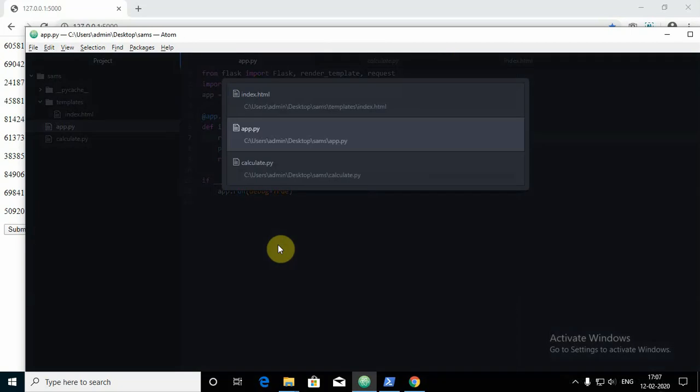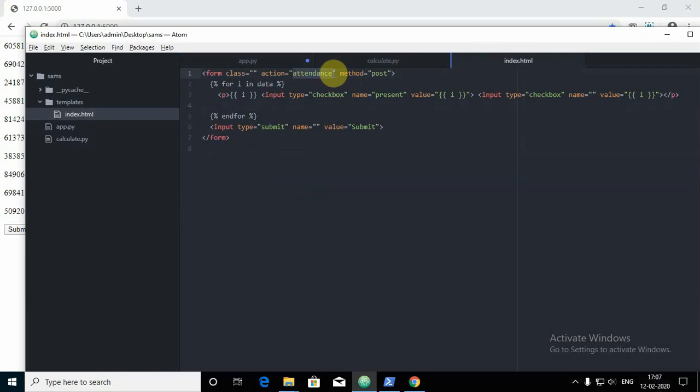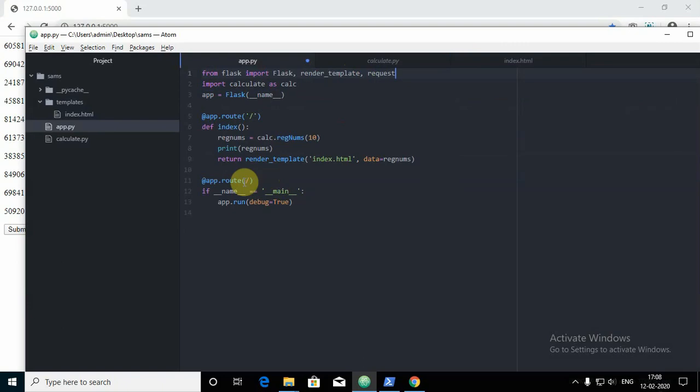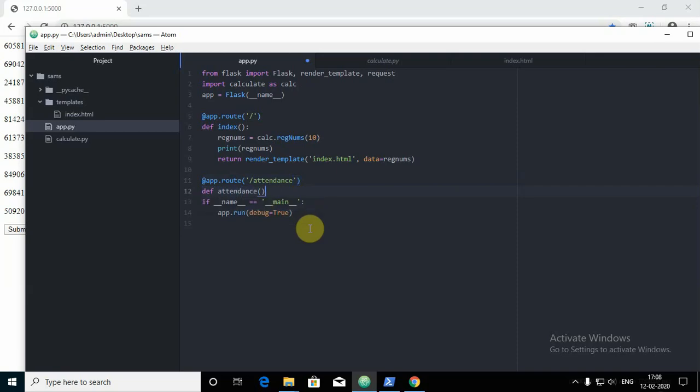What I'm going to do is go back to app, and now I create a route. This route is going to be attendance. Yeah, the name of the attendance. I'm just going to forward this to attendance, and then I'm going to define logic for this. Now this is going to make a request, a post request.